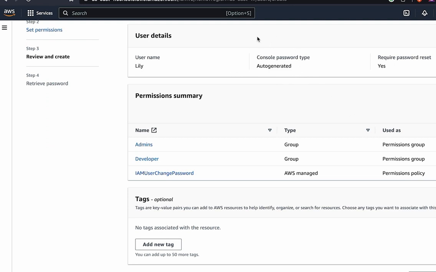The console password will be an auto generated password, and once the user enters his or her AWS account for the first time, they will be required to set a password, so they can choose a password of their choice. And so here is the permission summary.